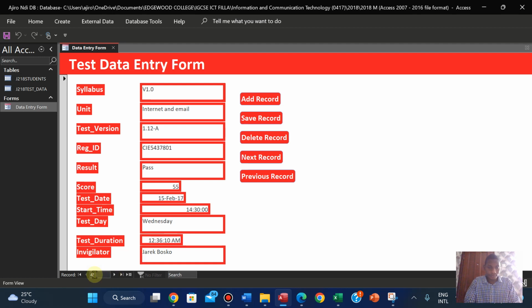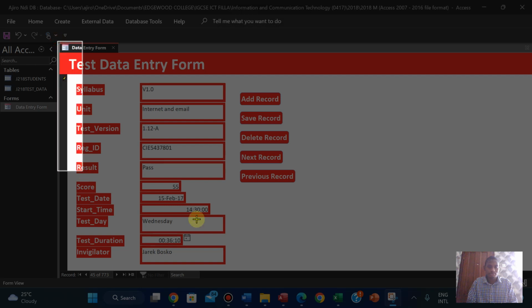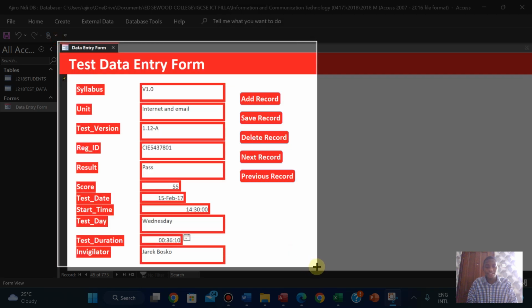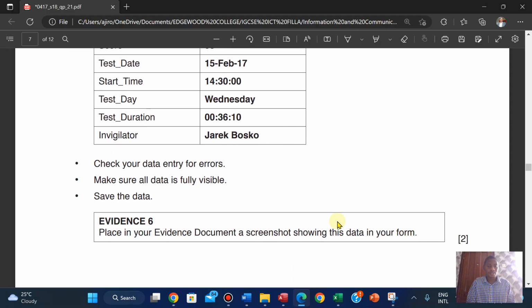Okay, type 45. Just going to copy this, paste this, and I'll take the screenshot of it. Okay, they want to see a screenshot. Let's give them a screenshot. So obviously this is not going to change because we already created the form, added the fields before making that modification. Okay, so yeah, this is going to be in evidence 6.